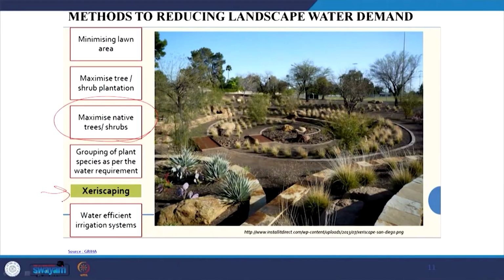This is how we would go ahead with xeriscaping, and since water is actually becoming a critical issue almost all over the world and we do not have enough water, xeriscaping is coming up as a very popular concept, and almost all the dry areas and hot areas are opting for this xeriscaping.